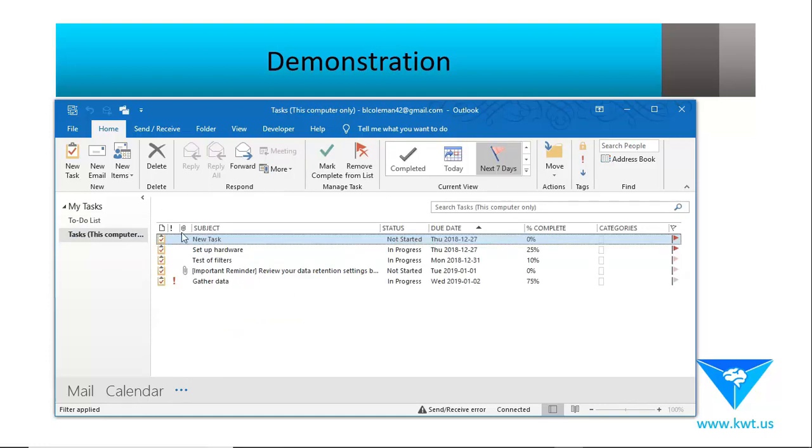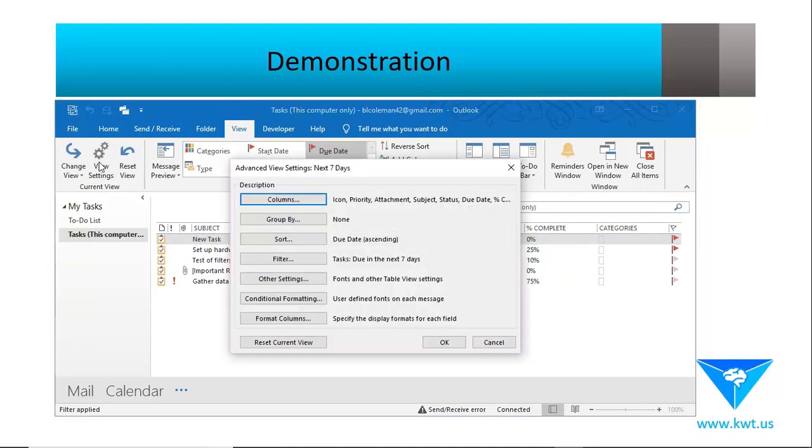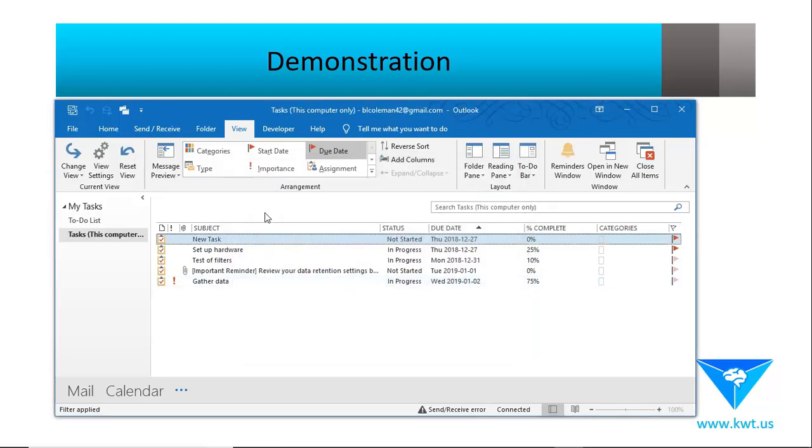Or you can just look at tasks in general, and you will notice down the bottom left that a filter has been applied here. And that's because of the view we're using. So if we go to view settings, we can look at the task filter, and we can see it's tasks due in the next 7 days. So all we're seeing here is tasks that are due in the next 7 days.